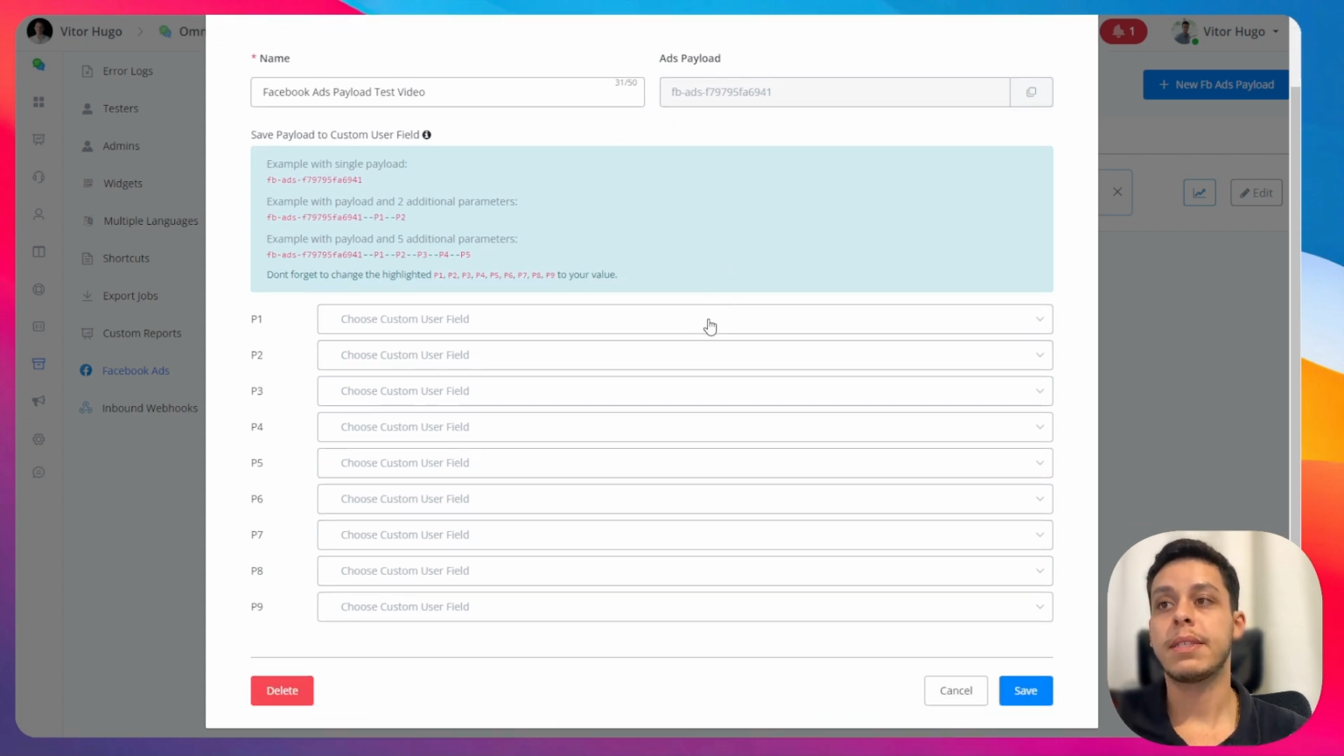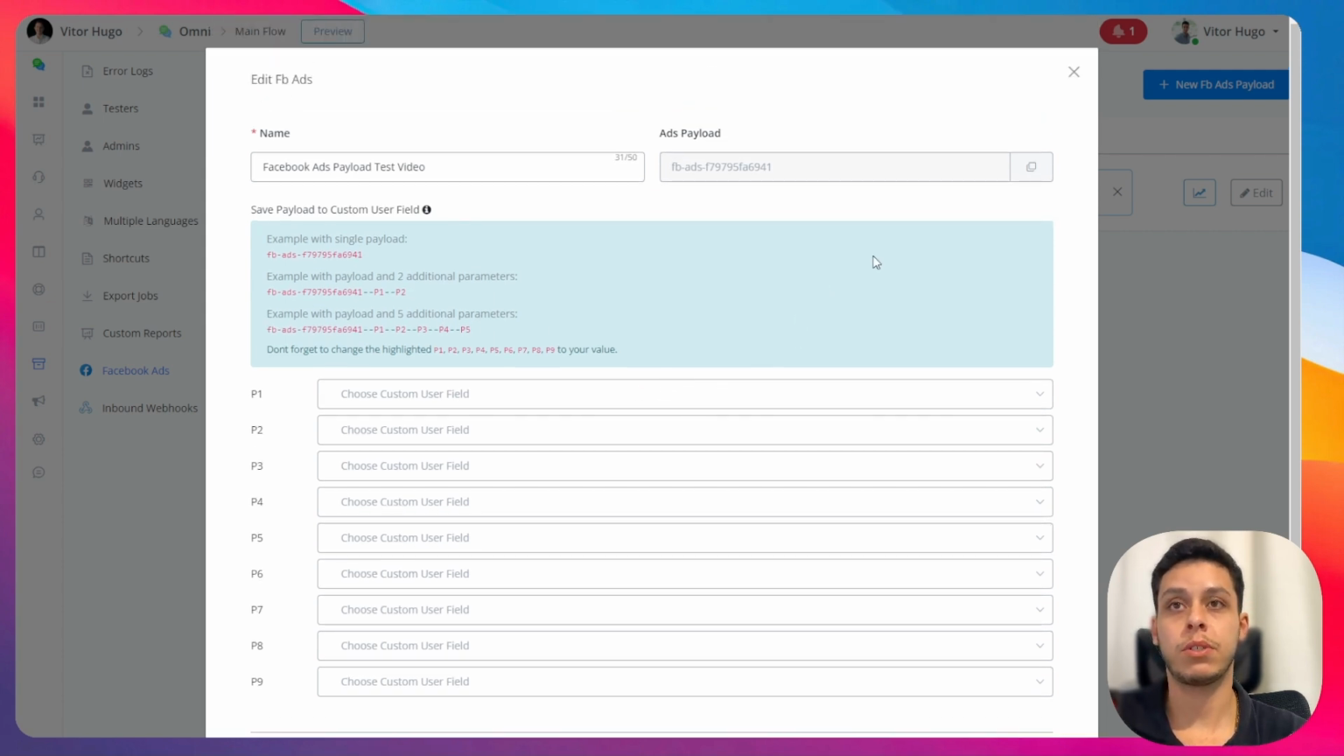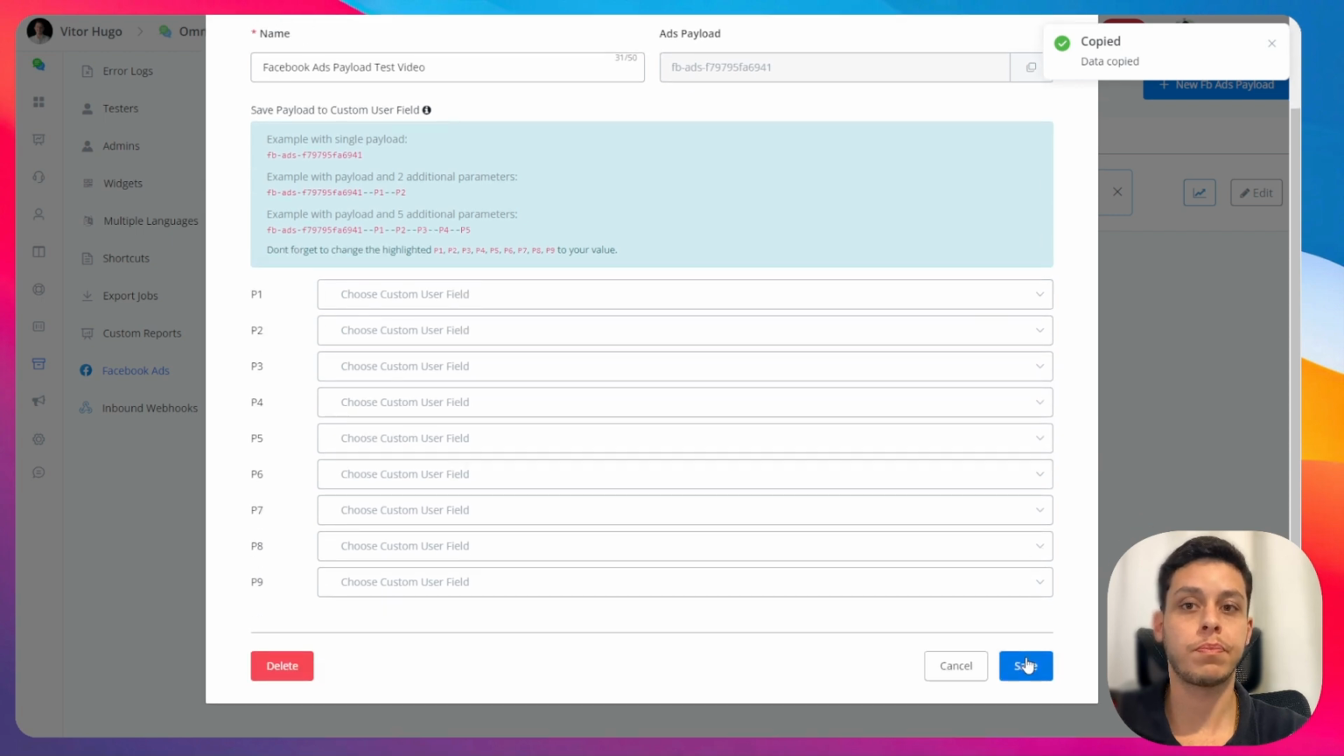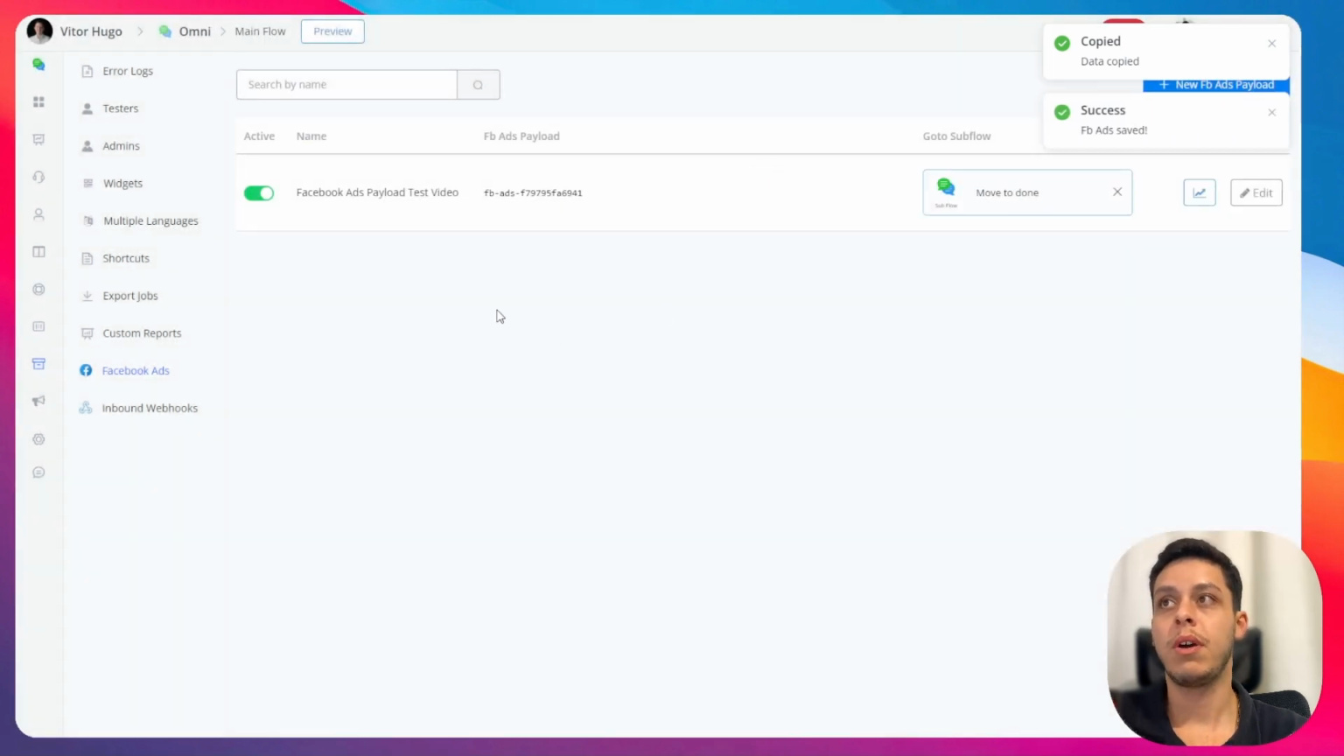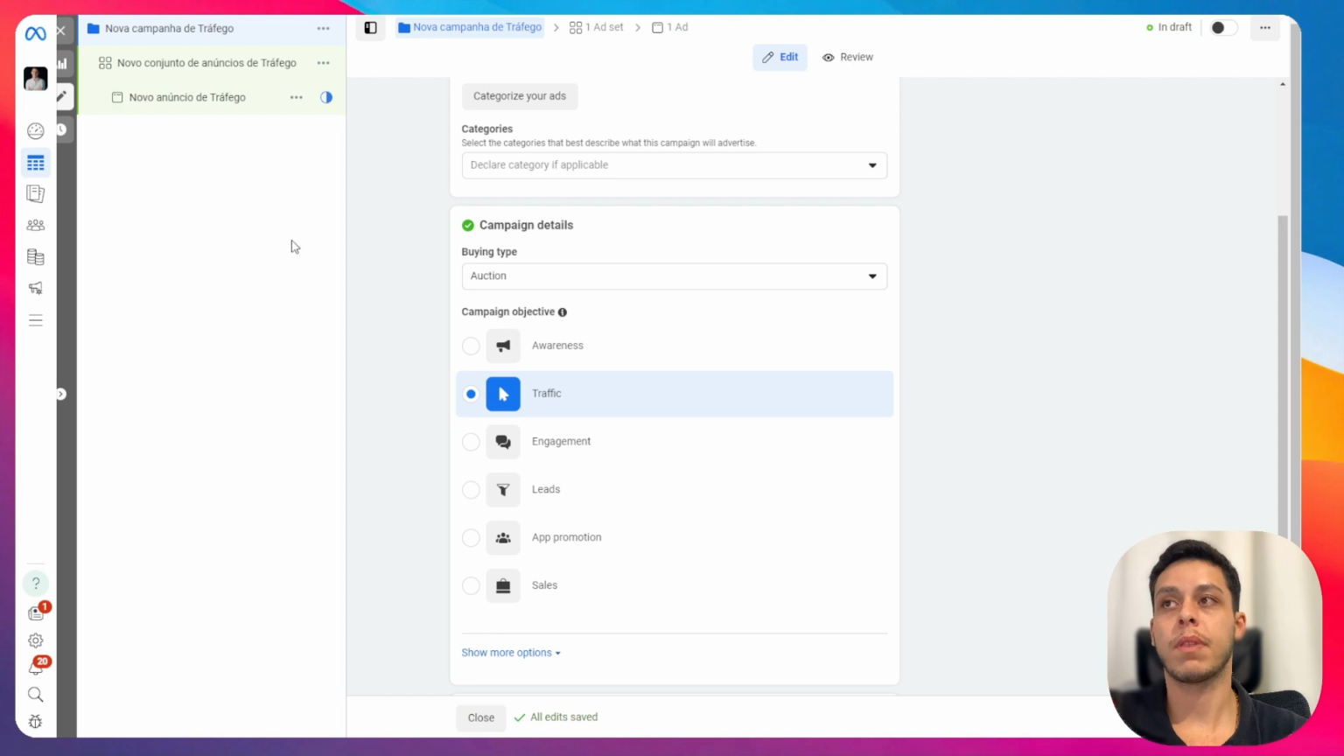Here I can set up UTMs for additional parameters. This is optional. I need to copy our Facebook ads payload, save it. Now I need to go to my Facebook Ads Manager.